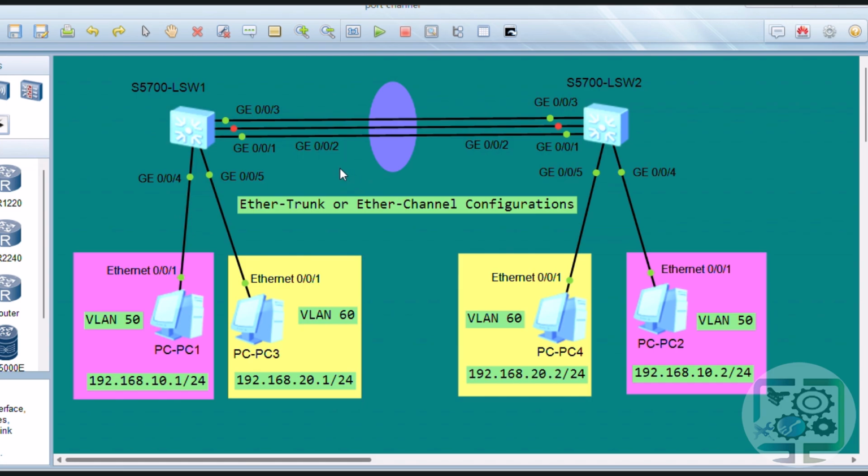So friends, for today's video, our configurations are done for the Eth-Trunk configuration on the Huawei switches.